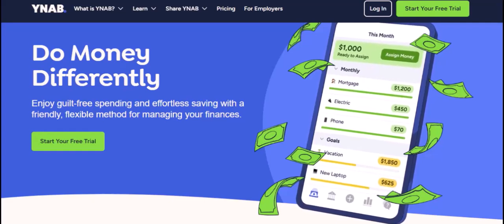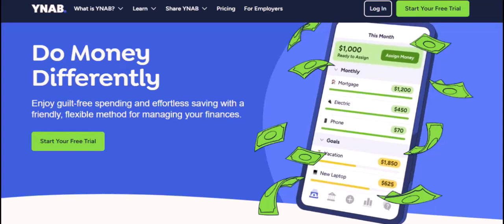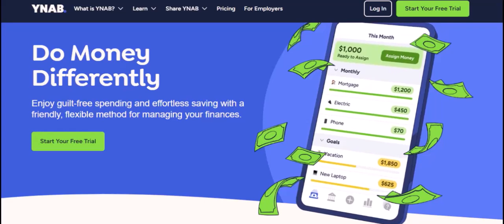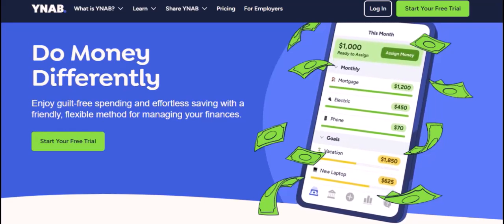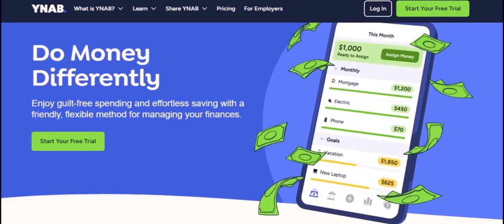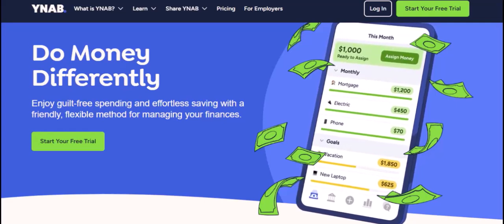Before we jump into the answer, let's quickly recap what YNAB is for those who might be new. YNAB, or You Need a Budget, is a budgeting tool designed to help you take control of your finances. It uses a zero-based budgeting method, which means every dollar you earn is allocated to a specific category.